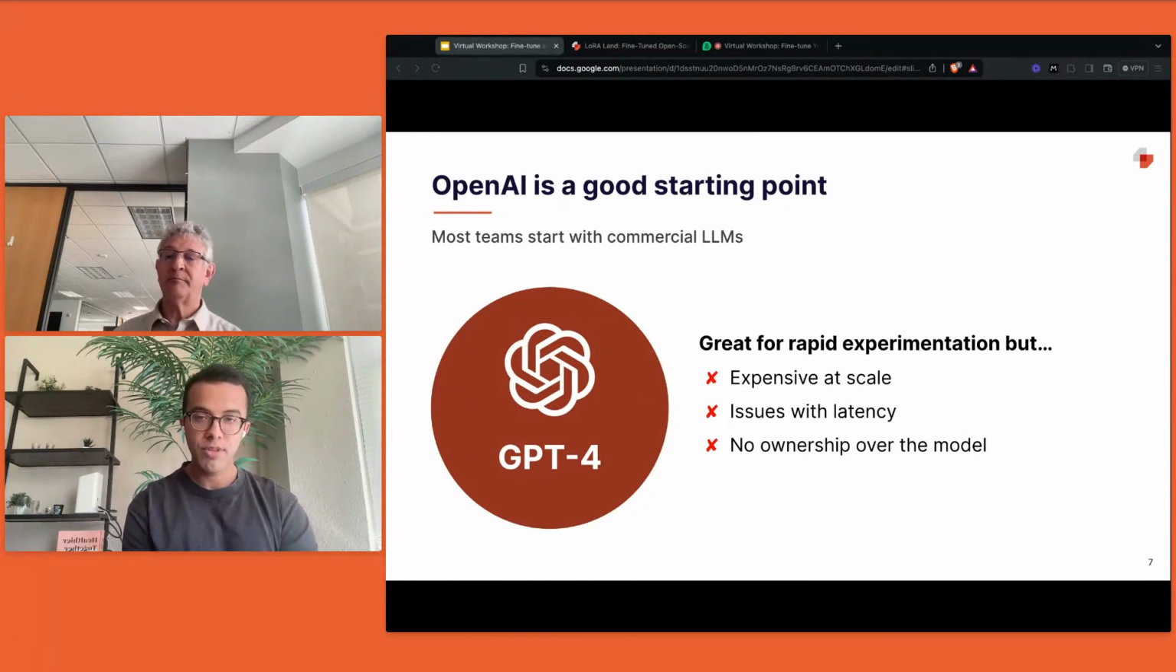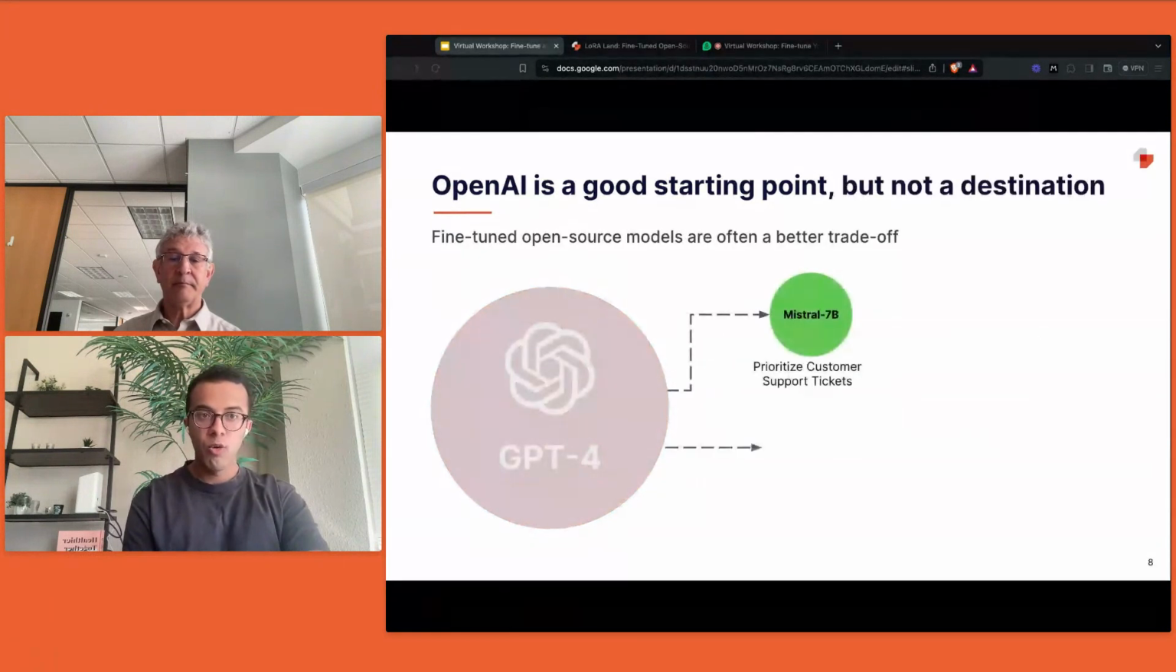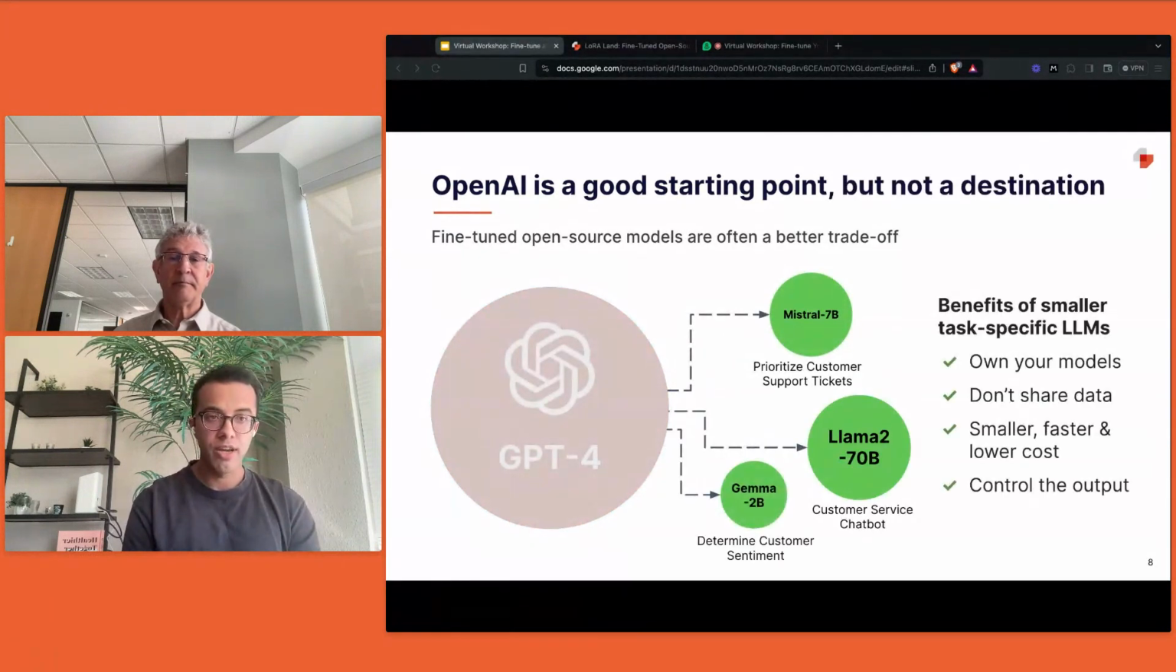If you subscribe to the theory that your data and your models and your weights are your intellectual property, then it's clear that having ownership over your model is going to be the key to building a long-term defensible generative AI strategy. And so if OpenAI isn't the future, then what is? We believe that while it's common to start with OpenAI, using smaller, fine-tuned open source models when you're ready to move to production often provides a better set of trade-offs.